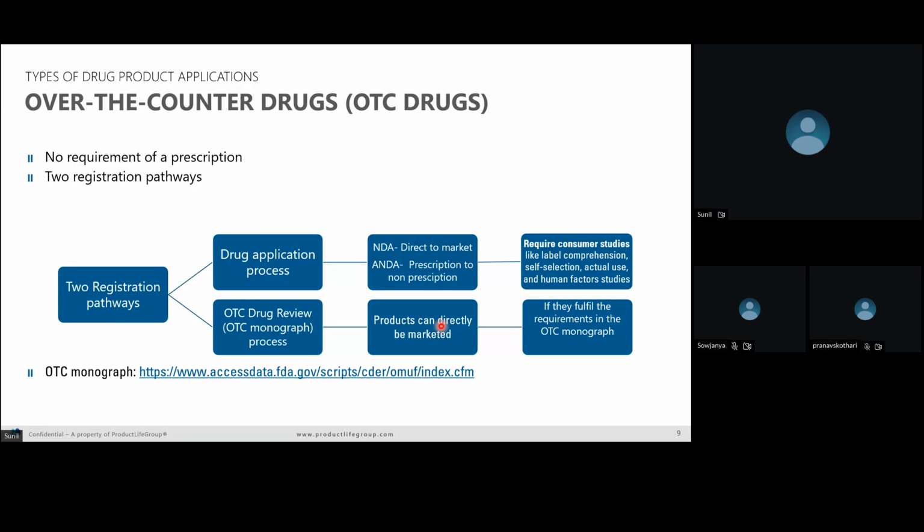So now, if you are a manufacturer or a sponsor of OTC category drugs, how will you get the approval of your drugs? That is our topic. So OTC drugs can be registered via two different registration pathways. First one is drug application process. Second one is OTC drug review process. So there are two processes. First one is a long process. Second one is a shortcut process. Okay, in brief, very quick process.